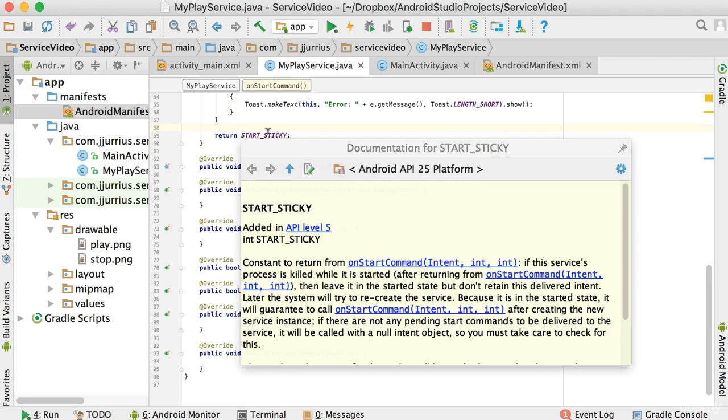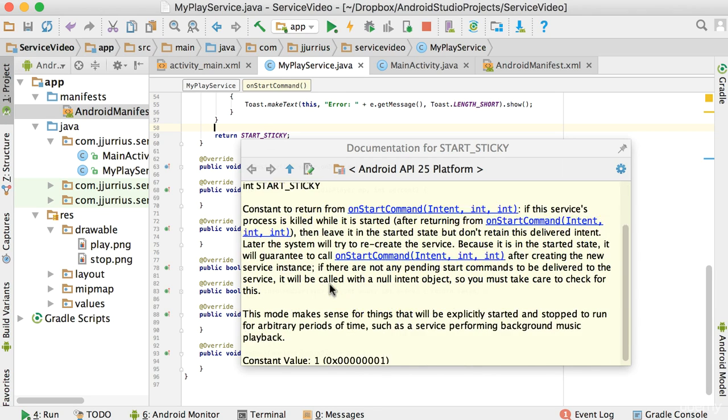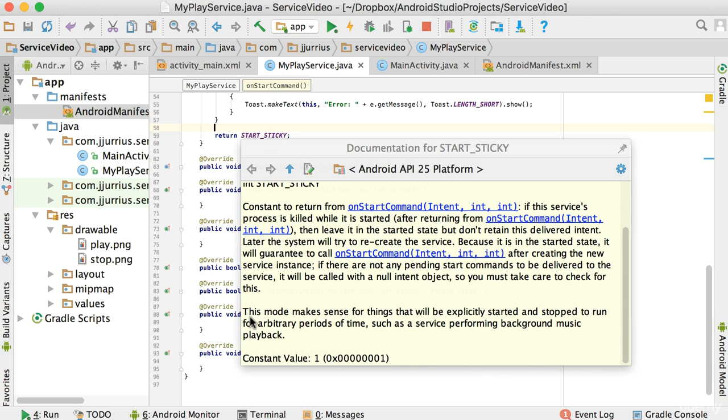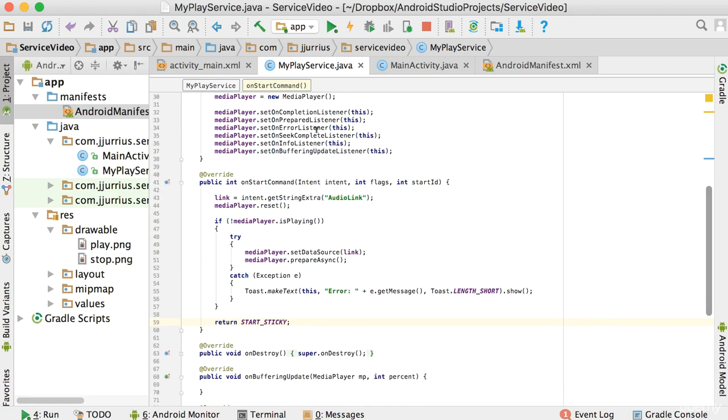And if there are not any pending start commands to be delivered to the service, it will call this with a null intent. And then you can see there the bottom part says this mode makes sense for things that will be explicitly started and stopped to run for arbitrary periods of time, such as a service performing background music playback. Okay, so because we are using background music playback, we should return start sticky. Okay, so this is the onStart command method. That's all we're going to do. Basically, the service will start playing this if it's not playing. We will actually start setting the data source and start playing the music.